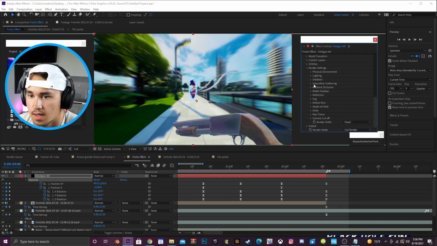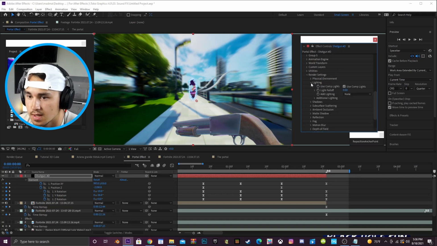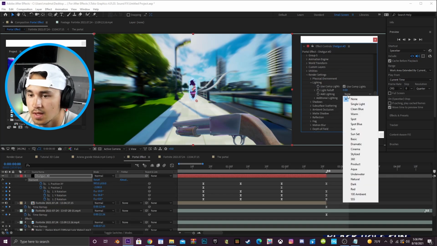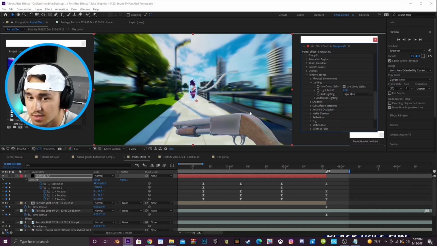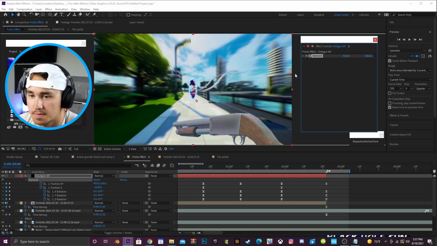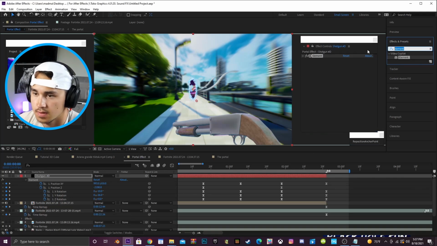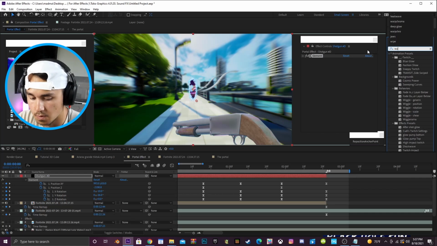Just like that. So we want the lighting of the shotgun to be a little more accurate. So if we go to lighting and go to add lighting, we can play around with all these different types of lighting. For this case, we're going to do spot blue, and it gives it definitely like a slightly better look to the actual video.